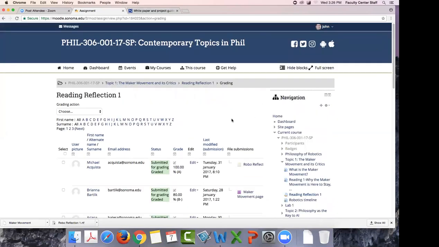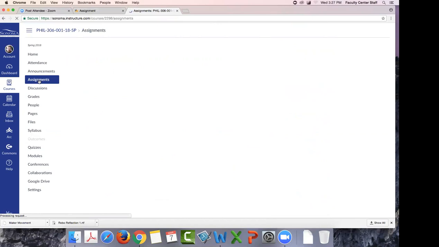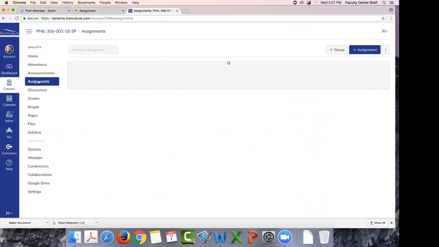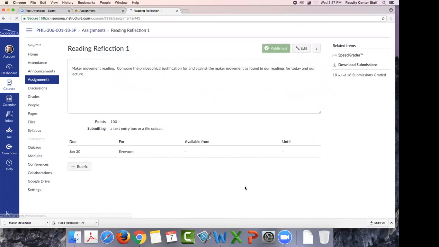Could the students submit that through just text? But if they choose to do a file, then you've got this. You've got to download the file, write on it, and then re-upload it. Yeah, exactly. So if I look at an assignment here that they've done so far, there's their version of that same assignment.